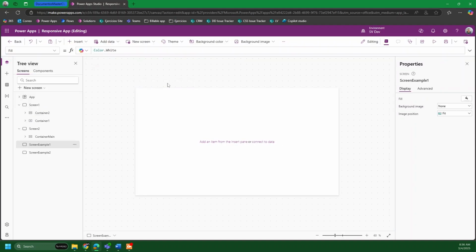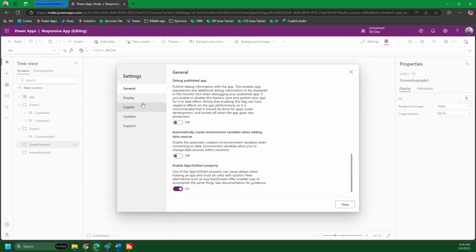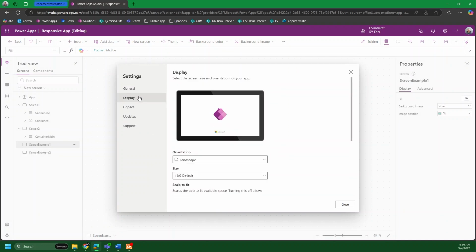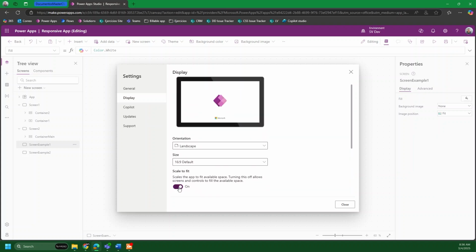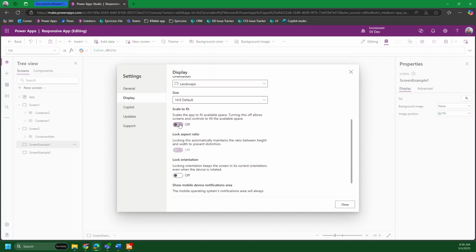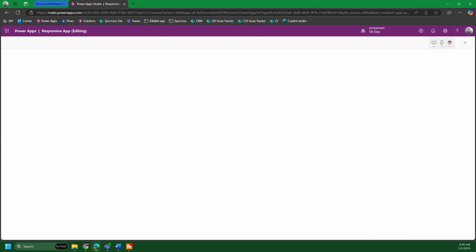Alright, so the first thing you want to do is to turn off, in display, in settings, this scale to fit feature. If we turn that off, the lock aspect ratio will turn off too. Alright, now when we hit play, we have no gray areas on the app.